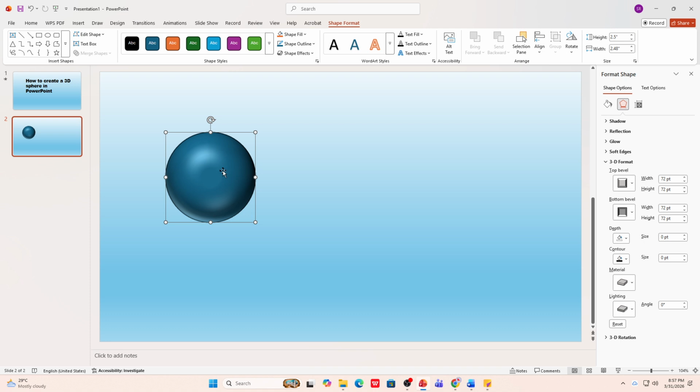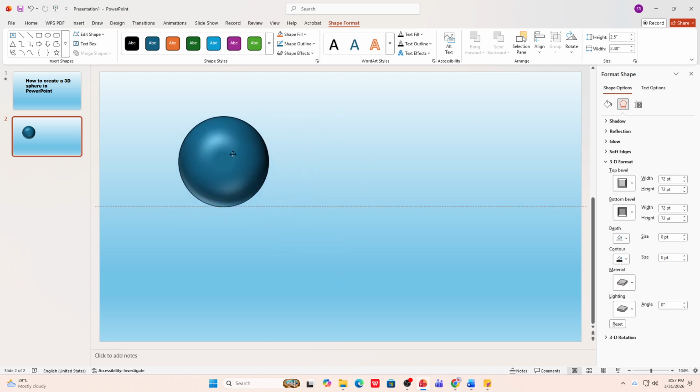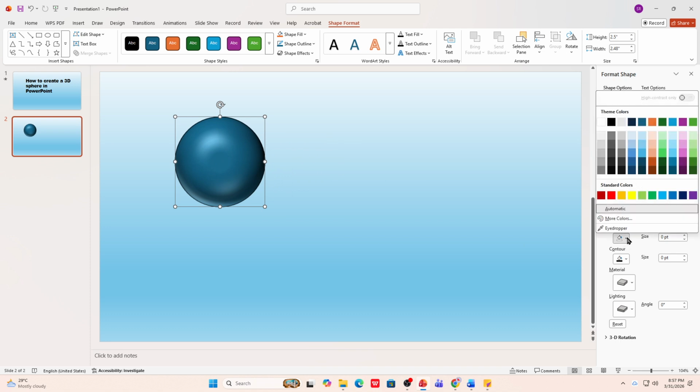Quick recap. Insert a circle while holding Shift, open Format Shape, go to 3D Format, apply the circle bevel to both top and bottom, and set the size values to around 72 points.